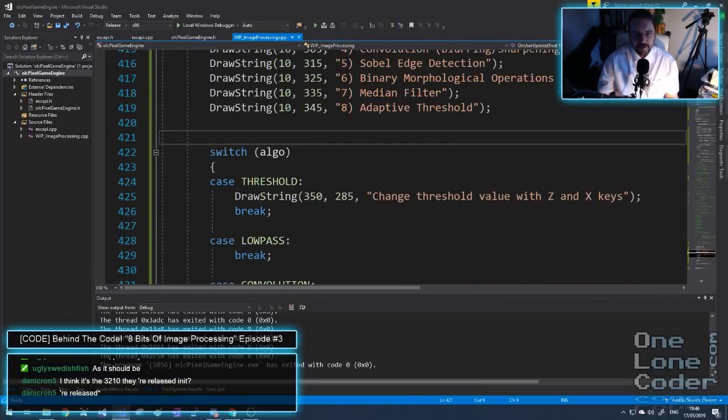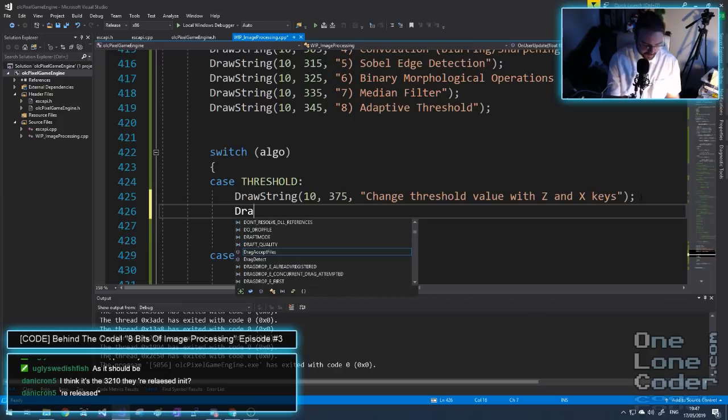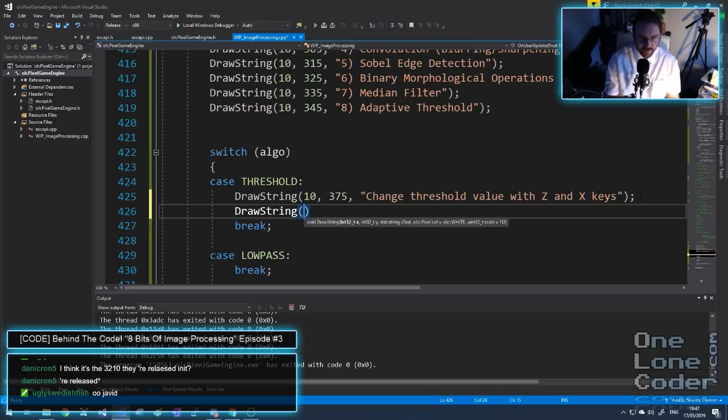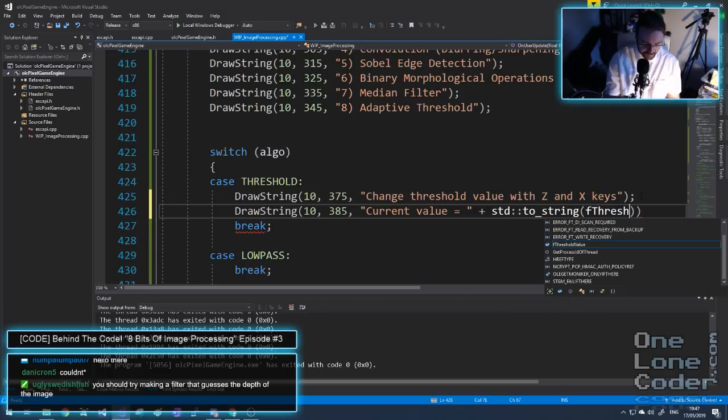So I'm going to change this to being further on in our vertical list, so 10, and we'll start at 375 vertically down, and we'll have draw string underneath that, so 10, 385, current value equals, and we'll just append to that to string f threshold value.